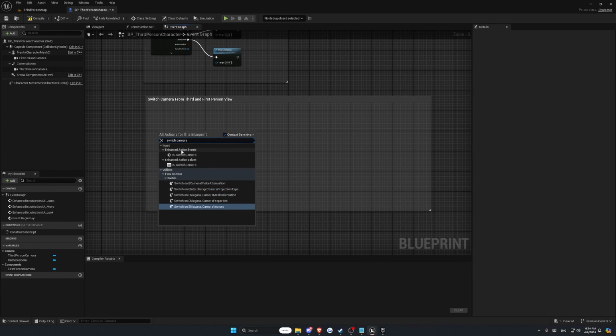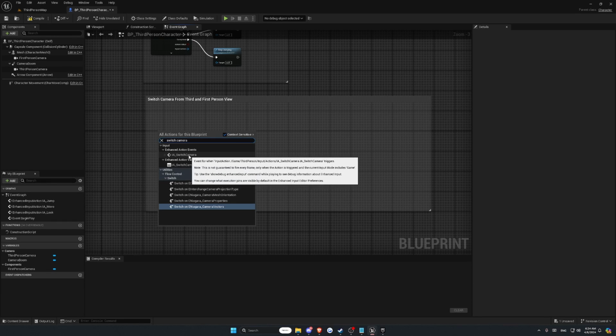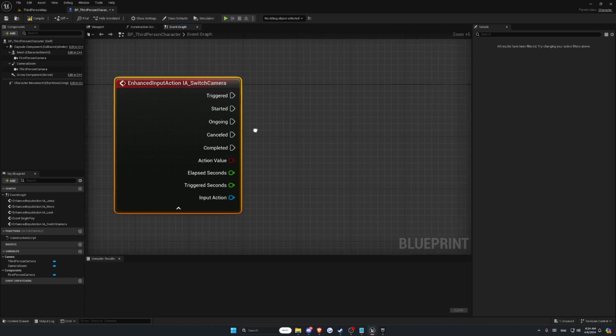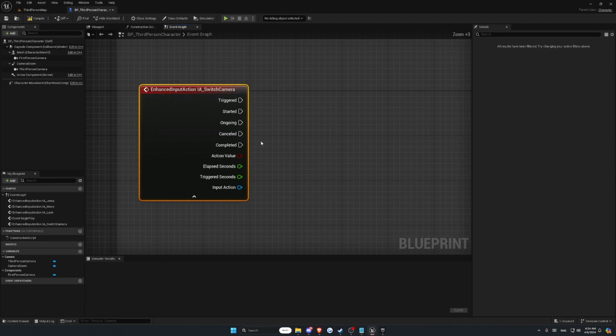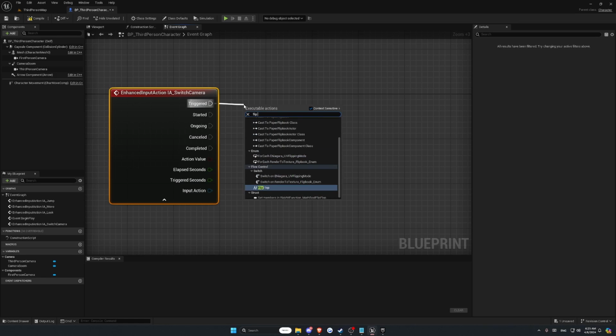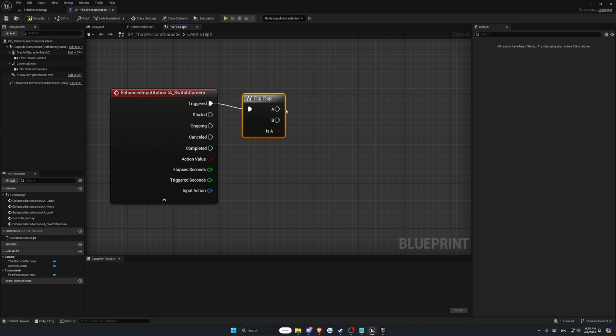So you'll see this enhanced action event that we created, IA underscore switch camera. And if you expand this, you can see that it says triggered, started, ongoing, and so on. In our case, we're just going to have a triggered one, and it's going to trigger a flip-flop, which just means it's going to switch between A and B.